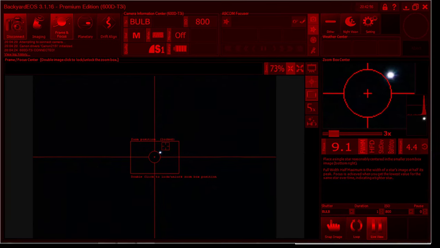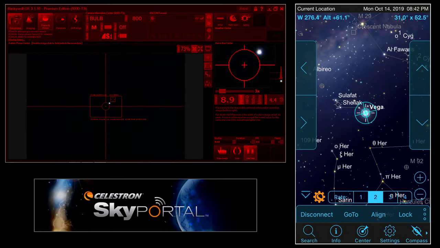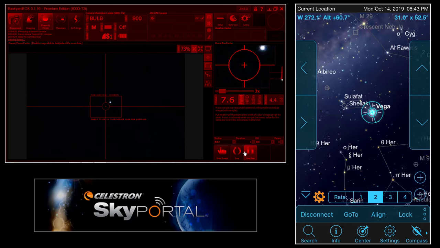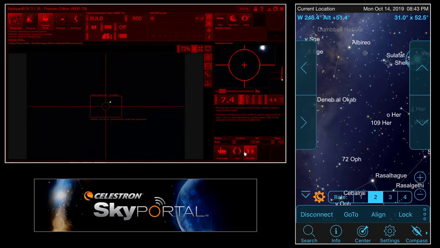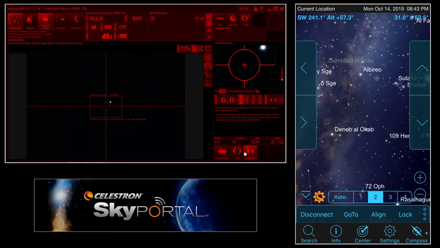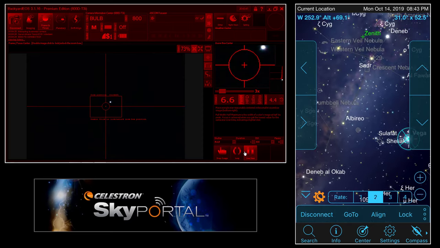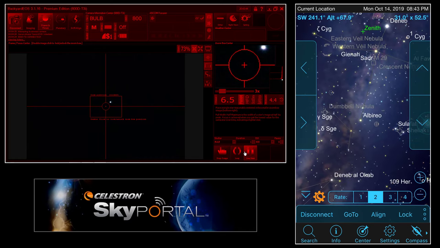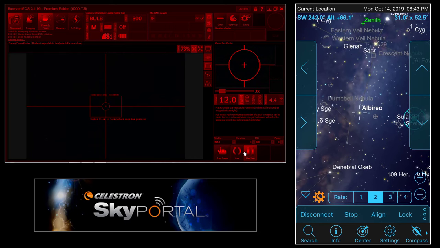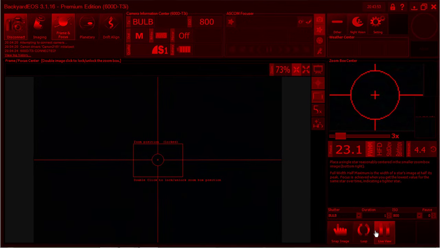So StarSense is pretty awesome. One thing I really love about StarSense, though, with the SkyPortal app especially, is it really helps you learn the night sky. So, you know, I know a decent amount of these stars, but a lot of these objects, if you haven't seen them before, you can go see them. But just to test the accuracy a little bit, let's go check out the double star Albireo and hit go to.